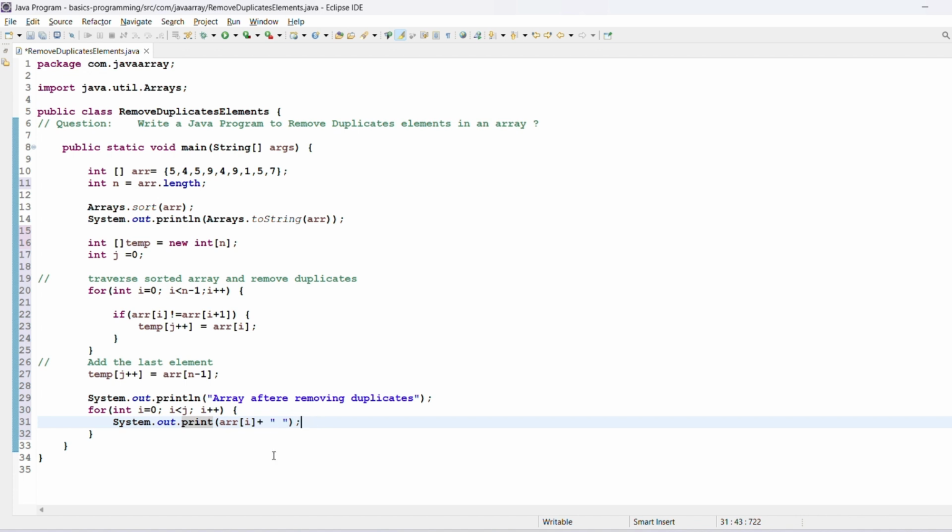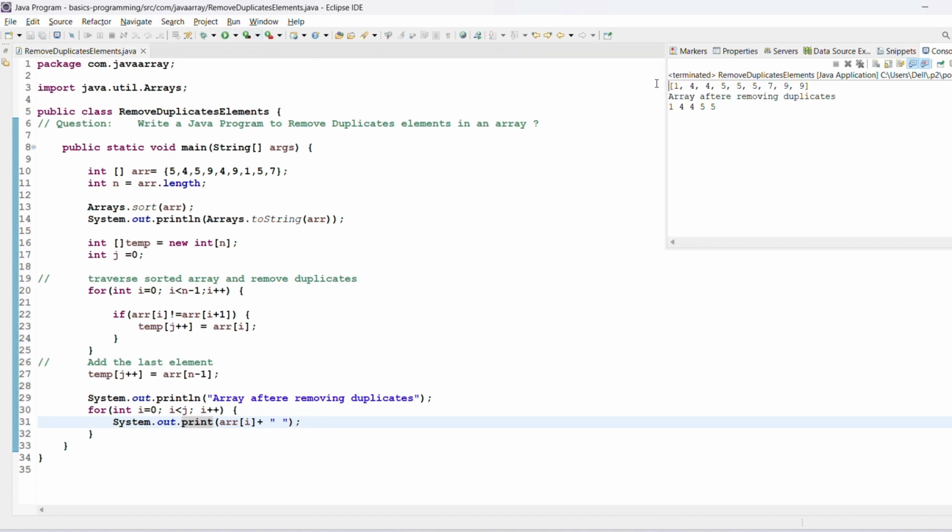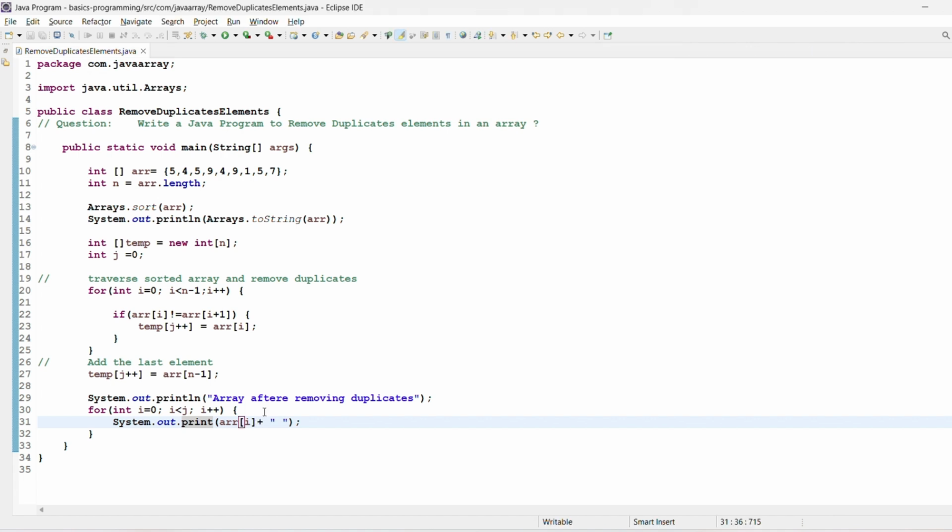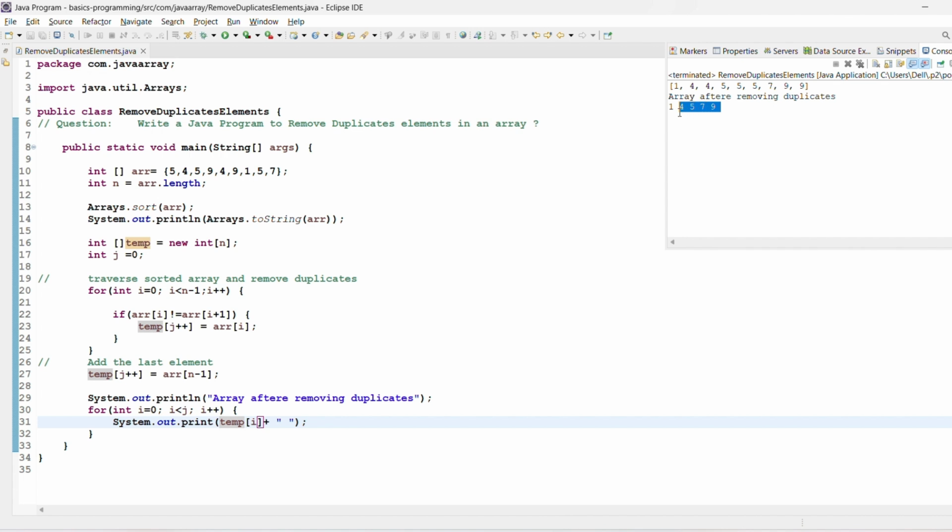Let me run it and see what we get. As you can see here, the array after removing duplicates is 1, 4, 4, 5, 5. But we are getting the duplicate elements instead of the duplicates being removed. Let me check. Why are we getting this? Because instead of printing temp, we are printing arr of i over here. Just take care of that. Now run it. Yes, we now get 1, 4, 5, 7, 9.